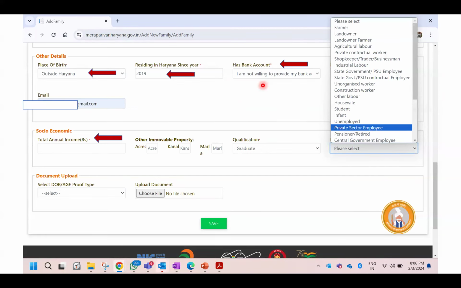Then you'll have to enter your annual income, whatever it is, 5 lakh, 10 lakh, 50 lakhs, 1 crore, whatever it is, you can enter. For other immovable property, if you have any, enter the area of that property. Otherwise, if you do not have any, you can enter zero, even though it does not show as mandatory. I'll show you an error later where this is actually mandatory. Then you have to choose your qualification, whether you are a graduate or not, or another from the drop down listed here.